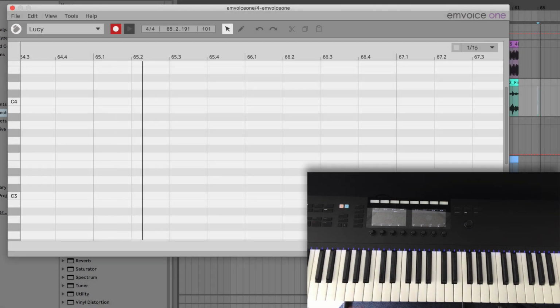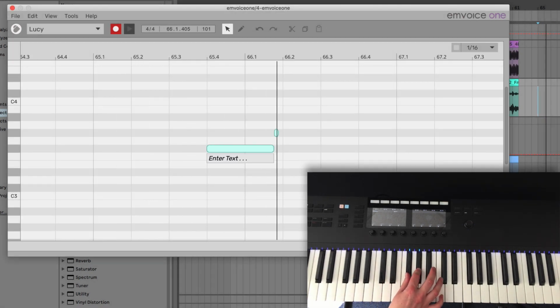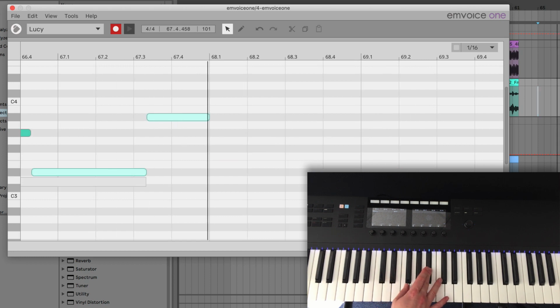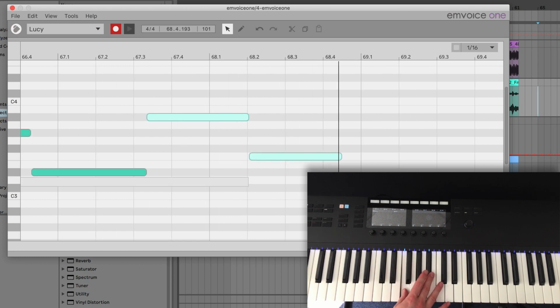Remember, Emvoice One is a virtual vocalist and so can only play monophonically. If you're holding a note while you hit a new note, the first note will end and the second note will start.